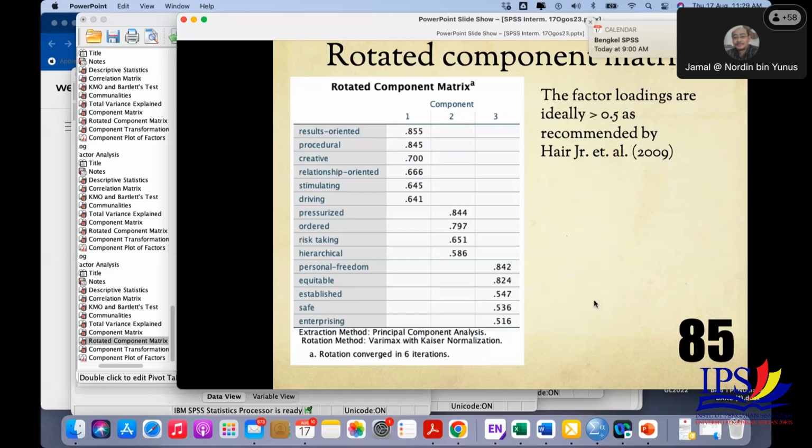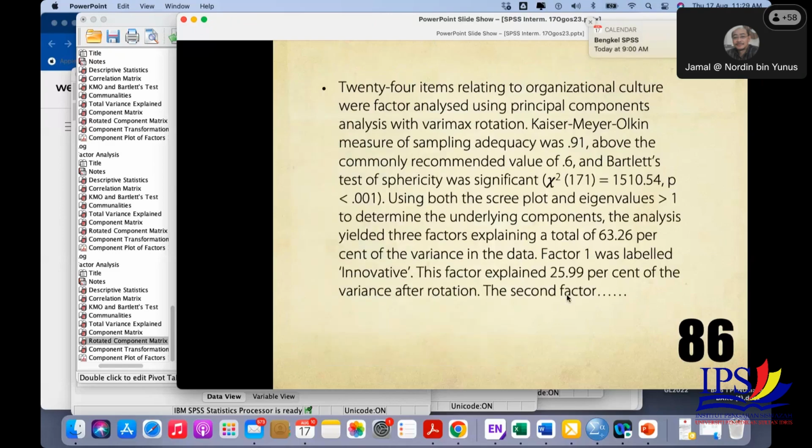That is how you run the factor analysis to show that the 24 items can be reduced maybe to 18 or 17 items. This is for the PhD student. For the master student, you don't need to run the factor analysis. It is enough to run the content validity by expert judgment. Ready how you write up the factor analysis.